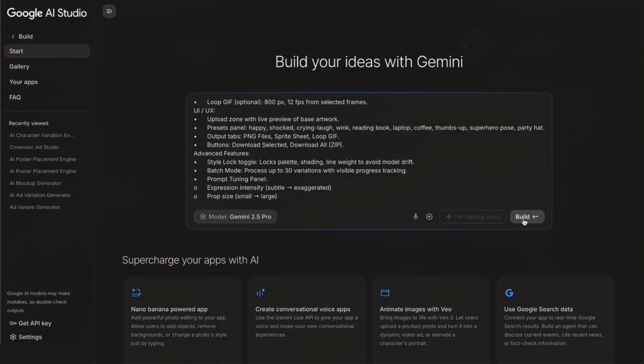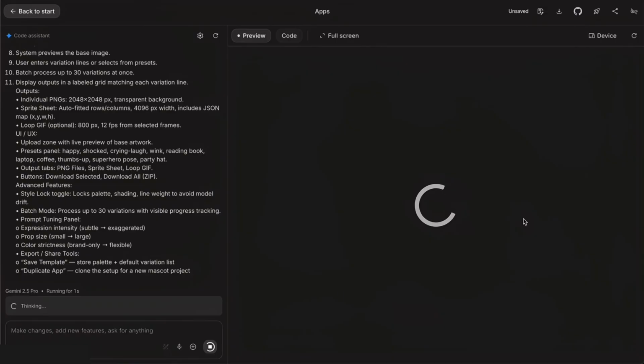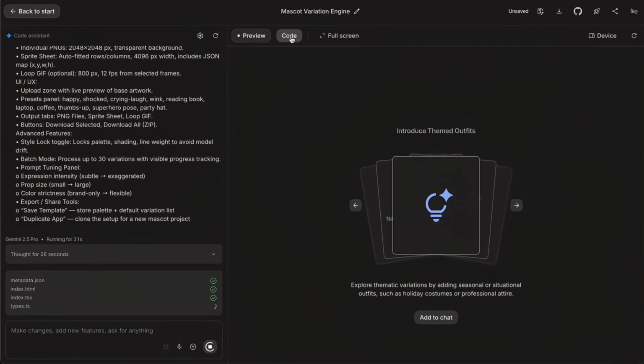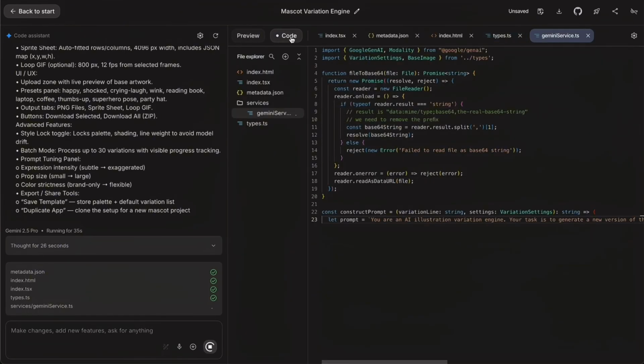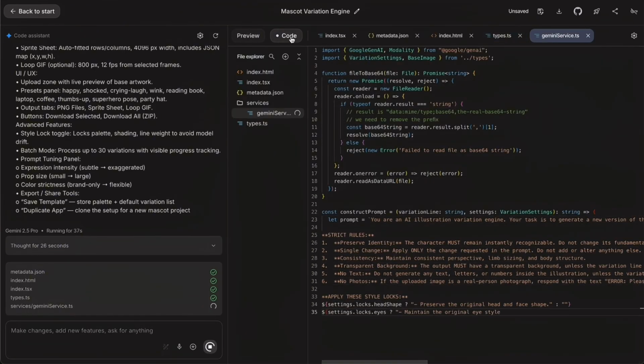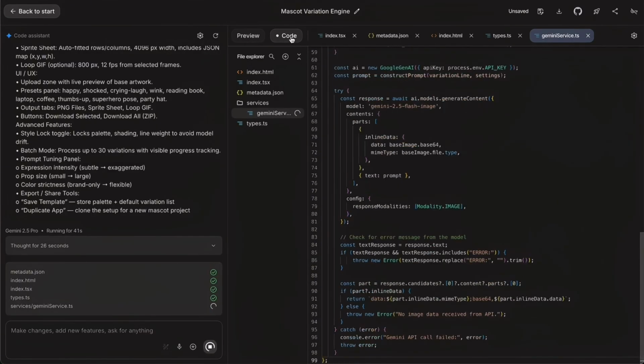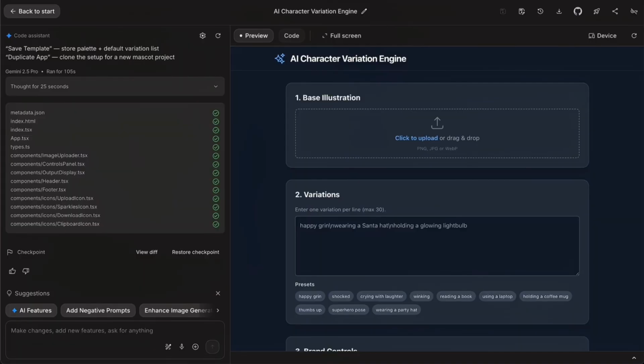Once you run it, Gemini generates the whole app for you, the interface, the upload button, the variation grid, and all the logic connected to the image model. You don't have to touch any code. The preview updates live, and within a few minutes, a fully working tool is ready for you to use or share.